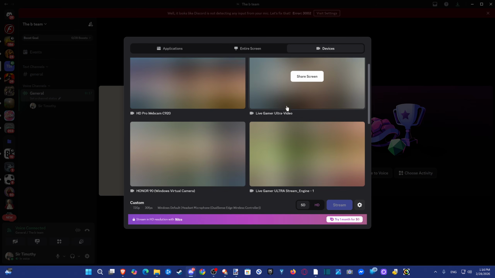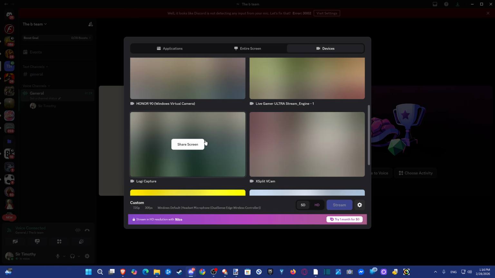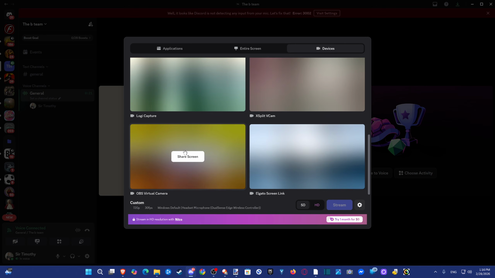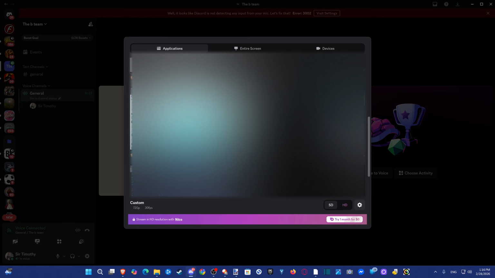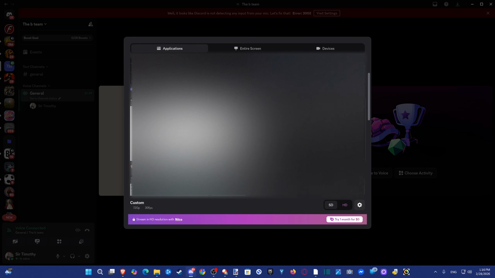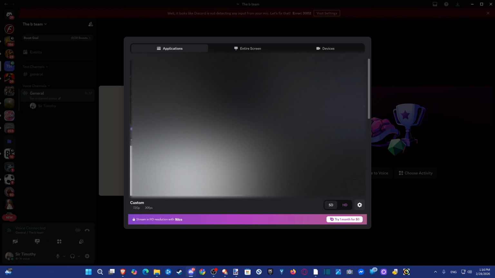I got my capture card right here. You should be able to find Remote Play somewhere in here. So no, I don't see it under devices. So actually it's under application. What am I doing? So we just scroll on down. So we should be able to find it on here. Make sure it's actually up. So let's make sure it's up on my screen first before we do this.